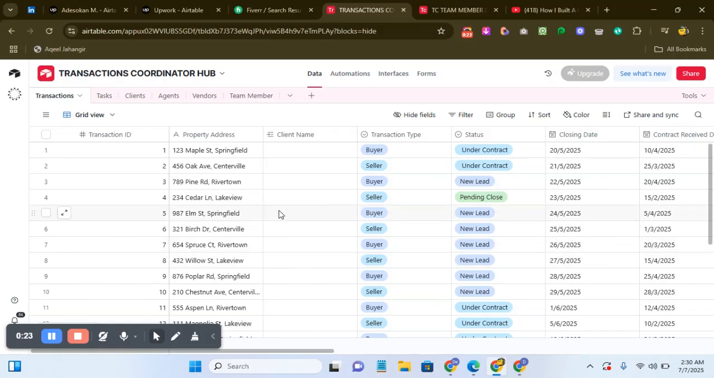So whether you're a transaction coordinator, a real estate agent, or working in property management, this system can help you streamline your entire workflow, from managing client properties to tracking tasks and deadlines. Inside this system, I have built different tables, and each one serves a clear purpose to keep the transaction process organized. One of the tables I created is the transaction table.